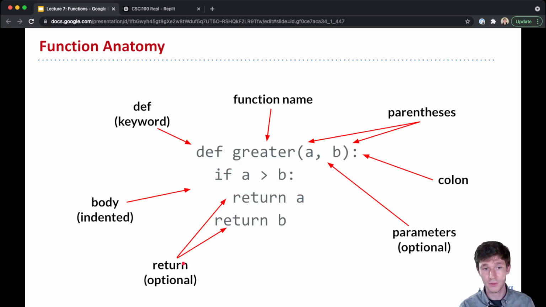And finally, optionally, we have a return statement, or multiple return statements. And as soon as execution of this body reaches one of these statements, we stop executing the rest of our function. And that is what the full function call evaluates to.